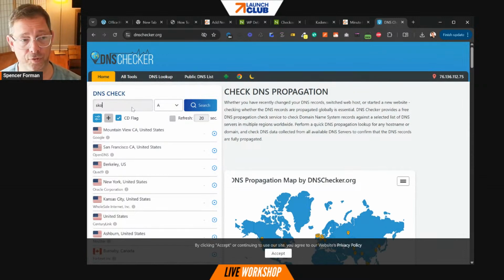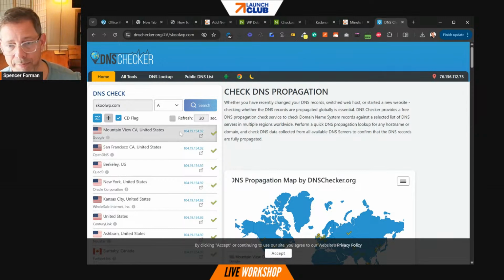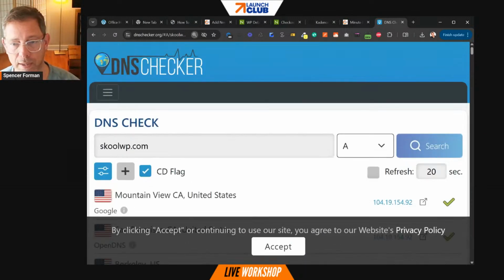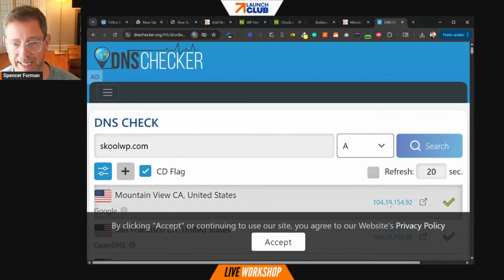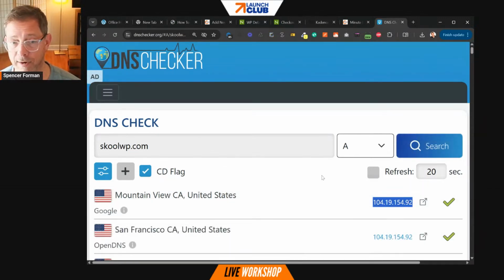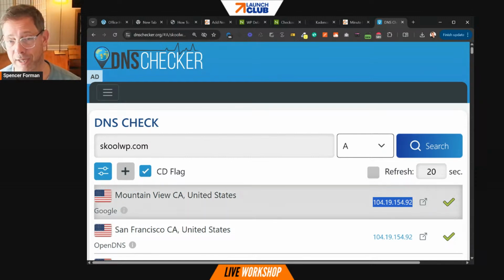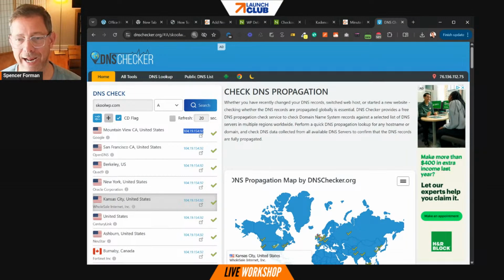And let's put in schoolwp.com. And you can barely see this, but the 104 is the IP address. That's the appropriate address for anybody who's hosted on Rocket through what we're offering here. So that validates for me that any problems with resolving the name or whatever are not necessarily because it's pointed to the wrong server. It is pointed to the proper server. Then I have to go farther.